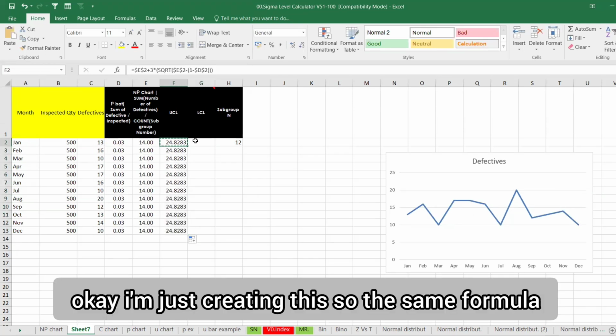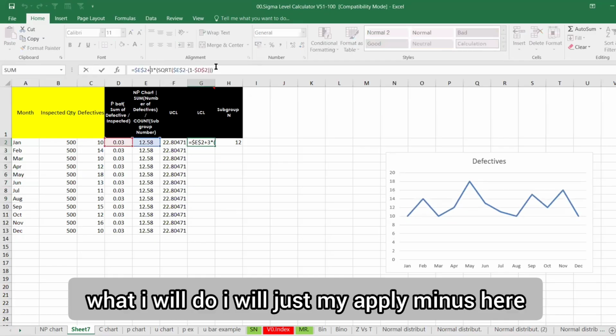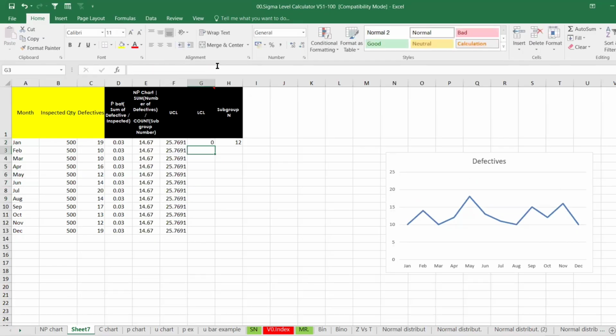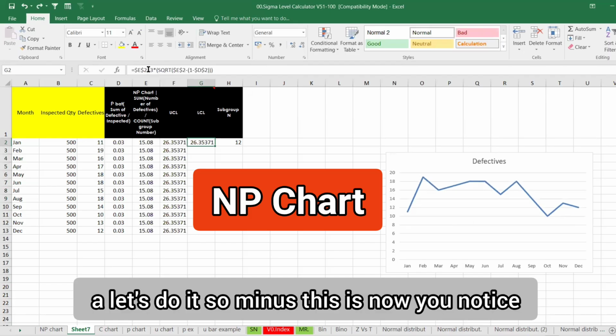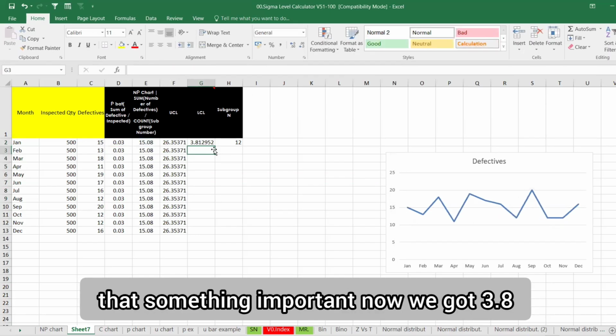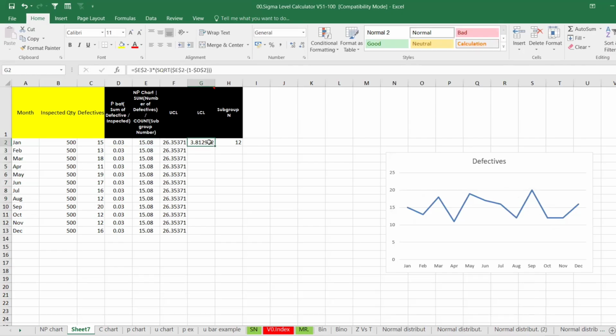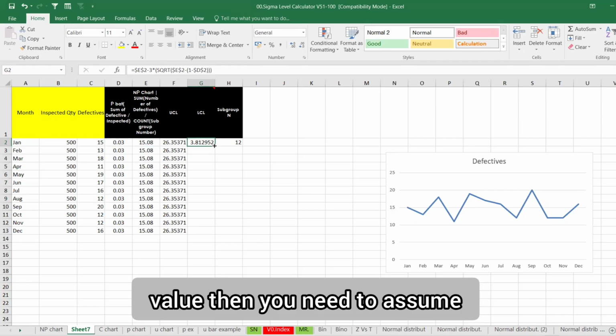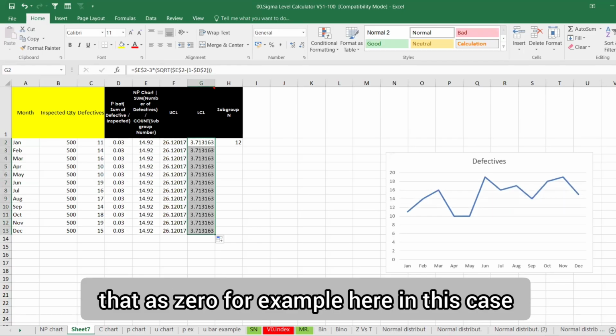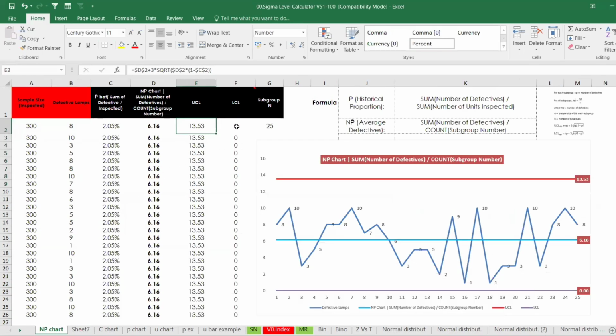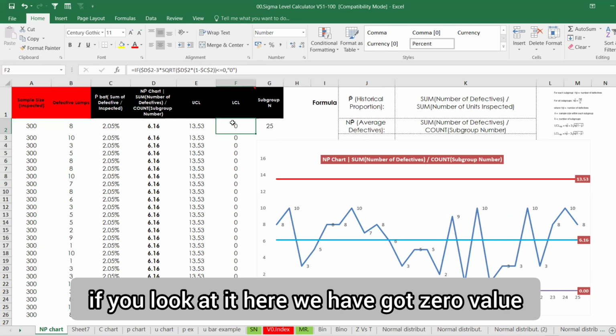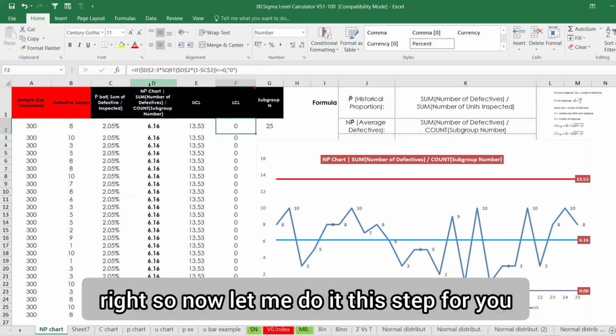So the same formula, what I will do is just apply minus here. Okay, let's do it. So minus. Now you notice something important. Now we got 3.8. That means we are going to leave it. If at all we get any minus value, then you need to assume that as zero. For example, here in this case, if you look at it, we have got a zero value, right? So now, for example, let me do this step for you.